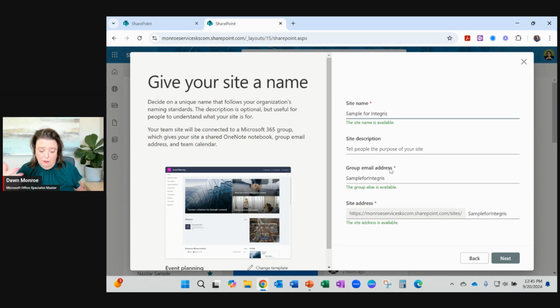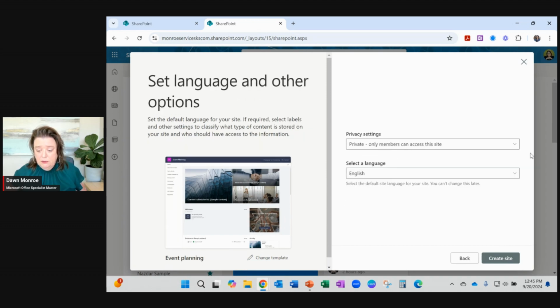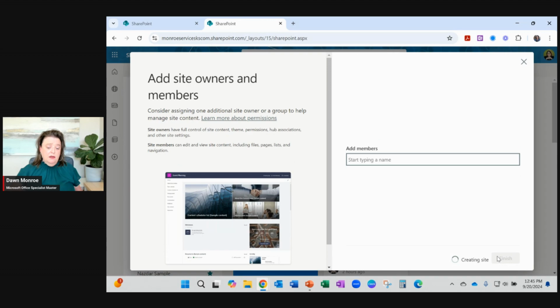Okay, you can add a little bit more to it, a description if you need to, and go ahead for next. You can make it private or public, however you need to do it. Get your language right and create your site. Okay. Let's see how this goes. Hope it doesn't take too long. Okay, I'll see what I can do with this.